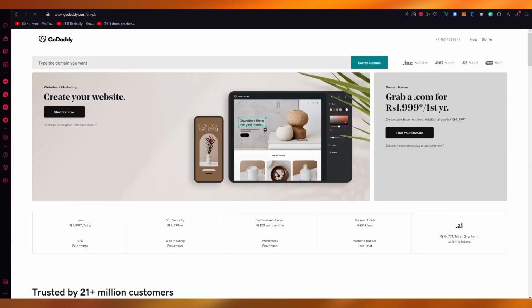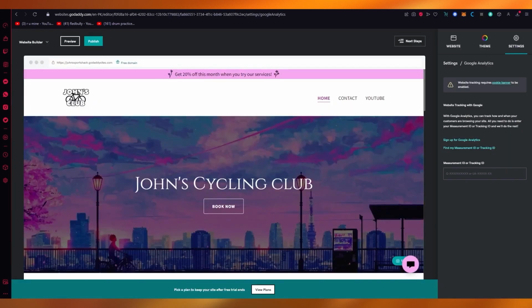And this is how simple and easy it is. So that's about it. That is how you're going to create a website using GoDaddy.